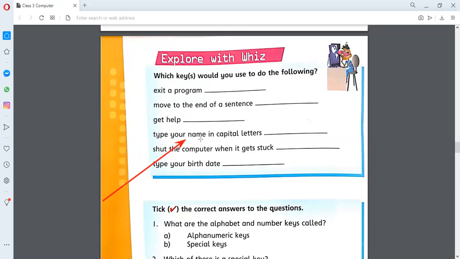We can type your name in capital. Type your name in capital. Which key will we use to type our name in capital letters? Do you know this key? The name of that key starts from C. It's above the shift key, on the left side.